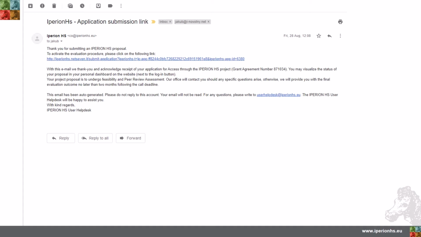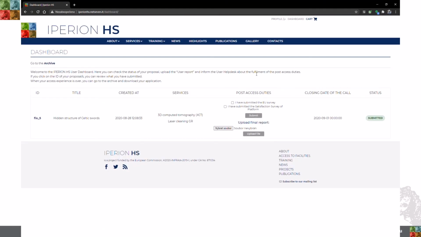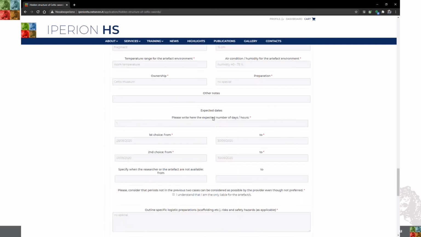Check your email box as you will receive an IPERION HS application submission link email. You can activate the submitted proposal by clicking on the link provided in this email. At any time after submitting a proposal, you can check the status of your proposals on your dashboard. Just click the dashboard link at the top right of the page. Here you will find an overview of your proposals and their status, and you can view them by clicking on their ID.